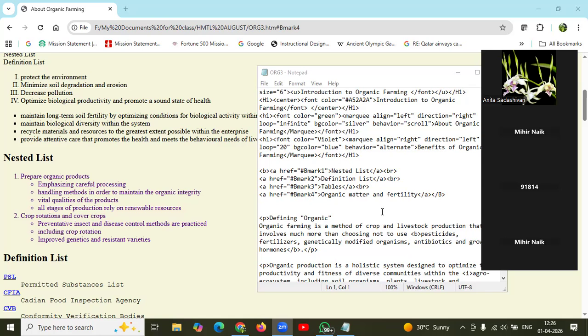Anita, I have put three bookmarks. Is that enough, or do I have to put the fourth one also? I have put three bookmarks in my text. Should I put the fourth one also? It's okay with me.